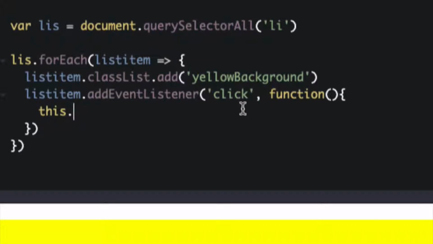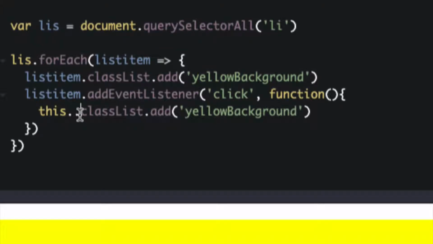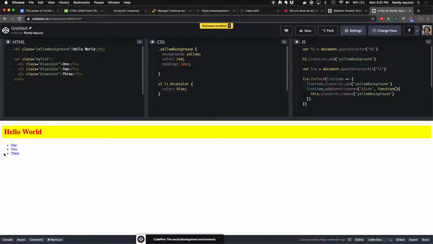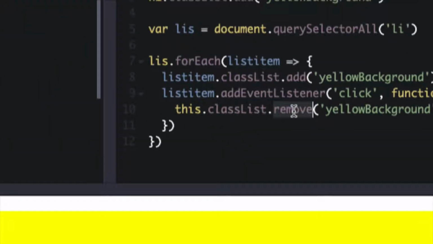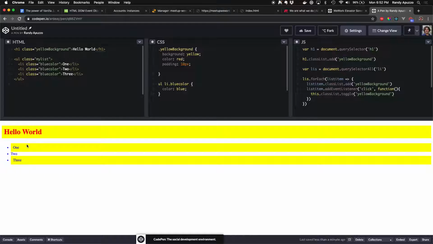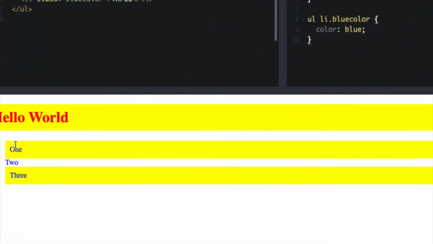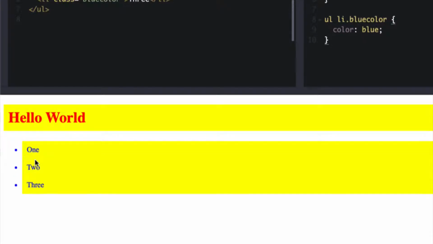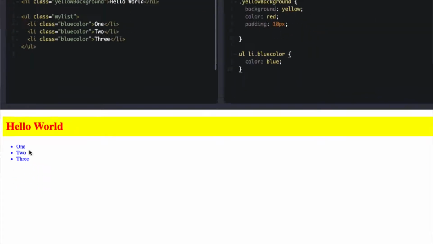So I can say this and do something with it. On click, I could remove the yellow background. Let's see if that worked. There's even a really, really cool one with this, which is toggle. Now I can toggle this off. Now you can start to see things are starting to get cool, right? That's right. See?